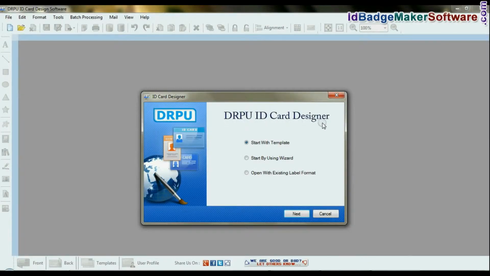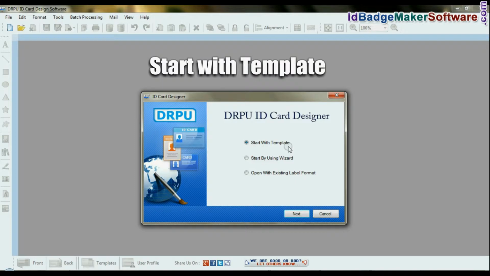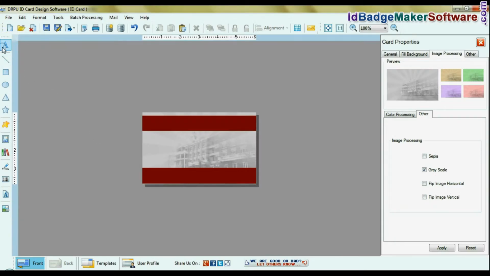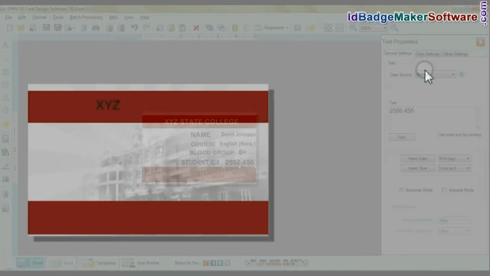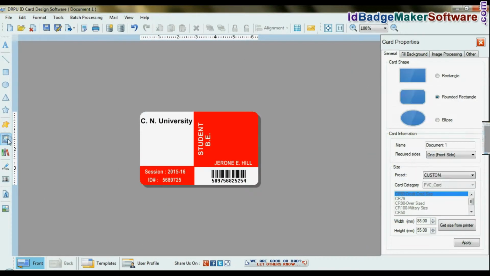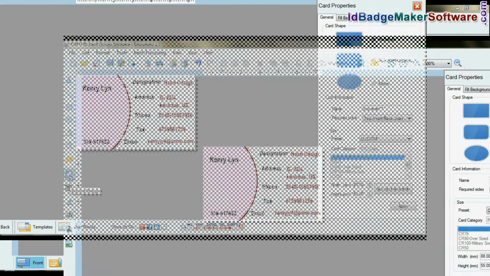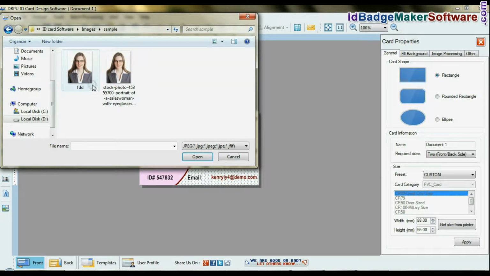Open ID card designing software. Start with predefined templates. Enter user details by text option. You can browse images and logos in ID card. Browse photograph of user.